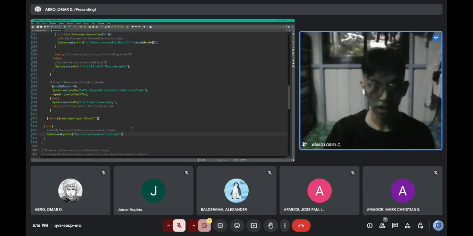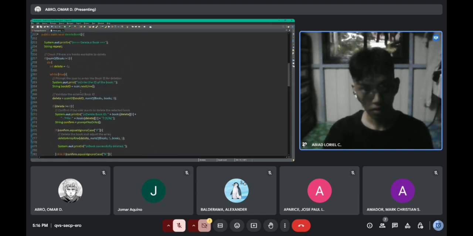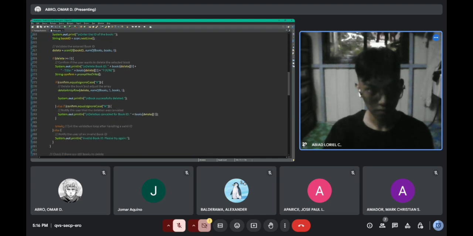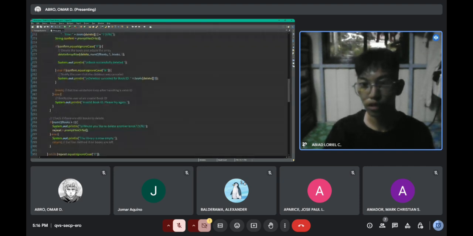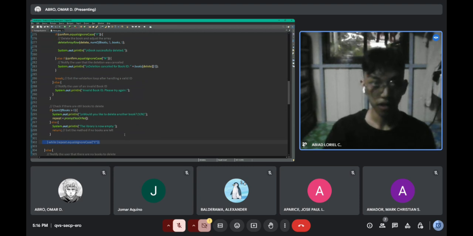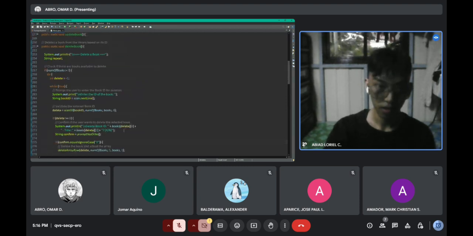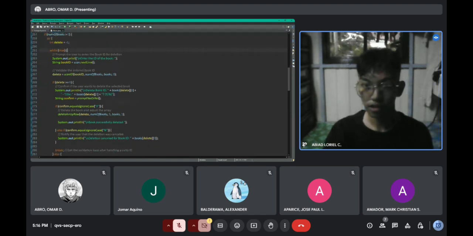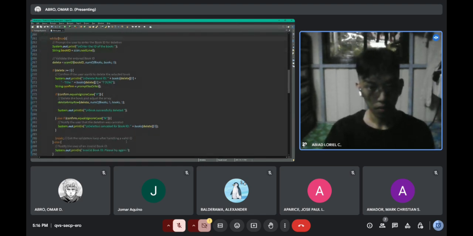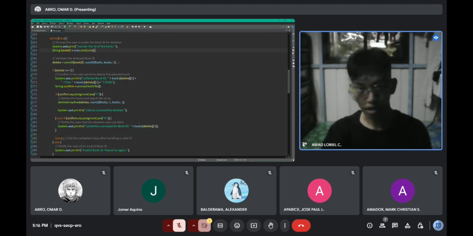And the program is inside a do while loop, which starts a loop that will repeat the book deletion process as long as the user wants to delete more books. Inside the do while loop, initialize the variable to -1 to indicate no book is selected. Inside a while loop, it runs until the book ID is validated. Prompt the user to enter the book ID for deletion.